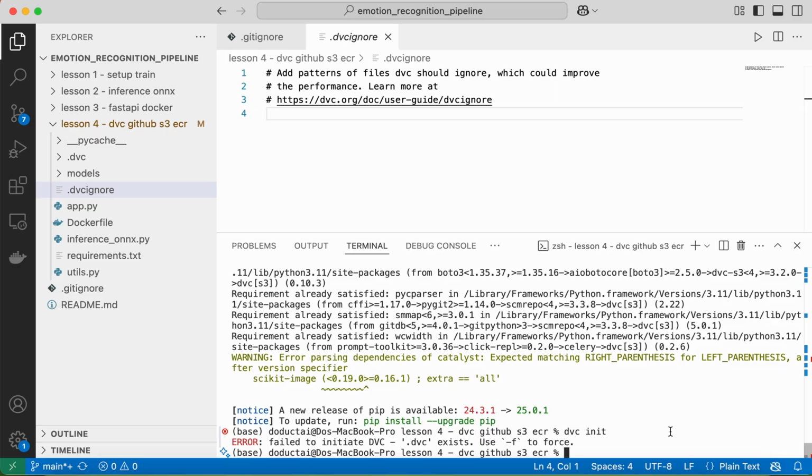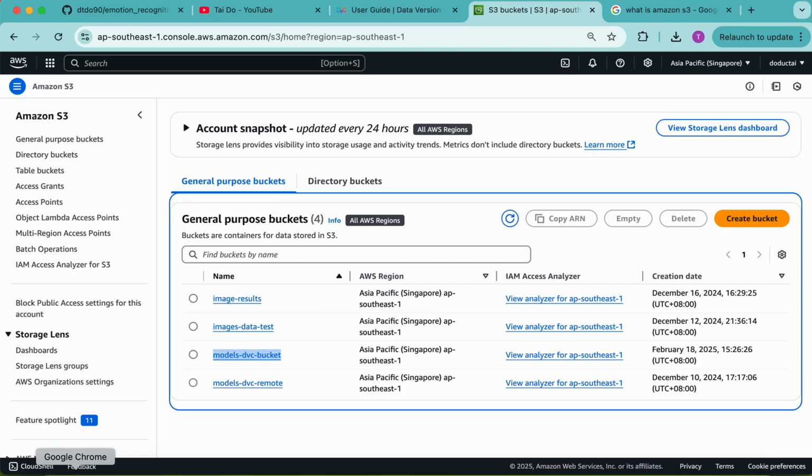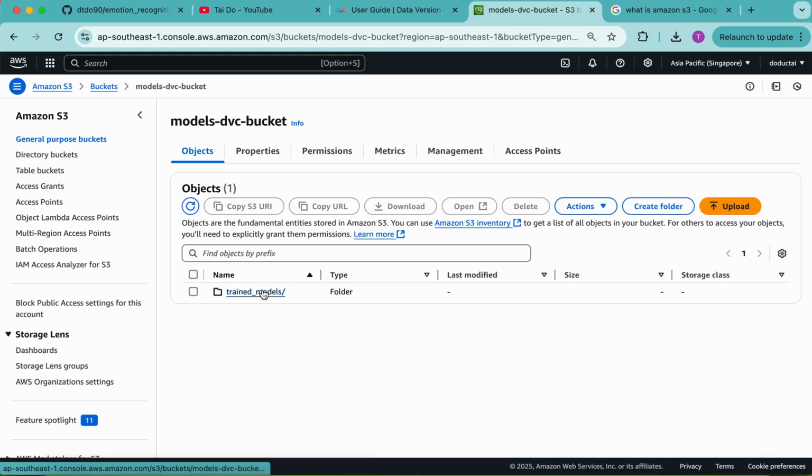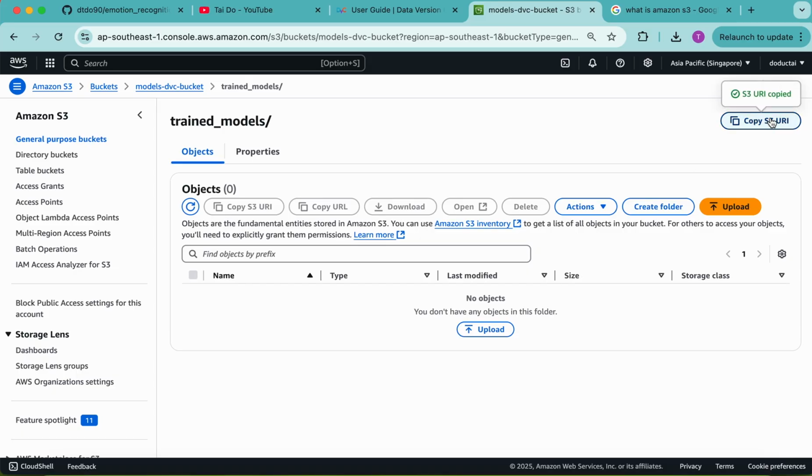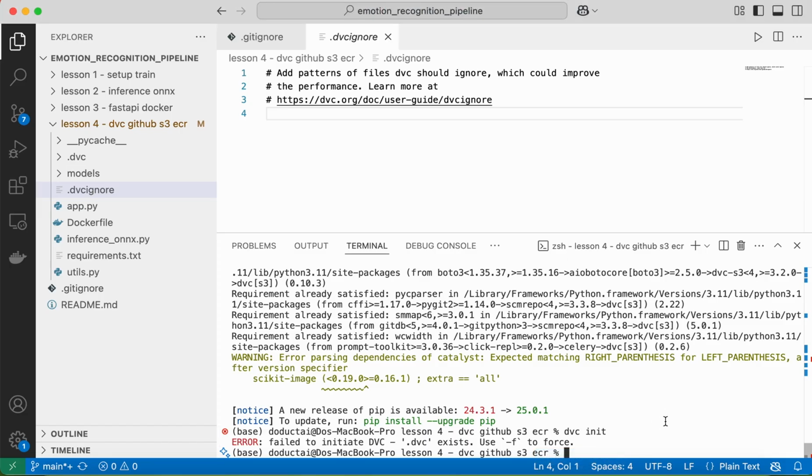So next we will obtain the S3 URL. Right. Actually, it is just the name of the one that we just created, and we could set the S3 folder train model as the remote storage location for DVC. So here I'm going to show you a way where you don't need to type out the name. You will just need to go under train model and copy S3 URL. So this will copy the URL of your S3.